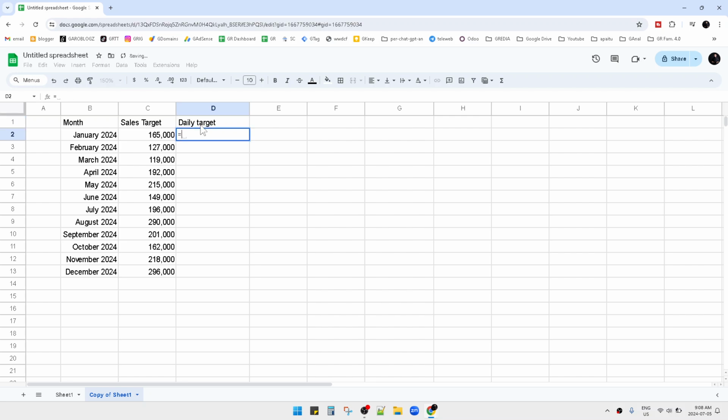And then I have to divide the sales target by the count of days in this particular month. If you want to keep it simple, you just divide by 30. But if you want to be more accurate, in C2 you divide by, open the bracket, type in EOMONTH, or end of month, and then put the month, B2, then comma 0.